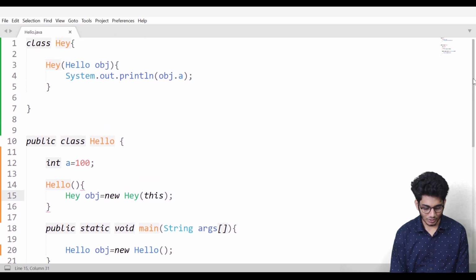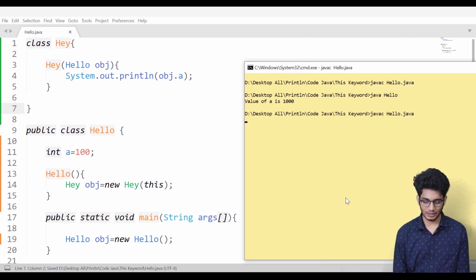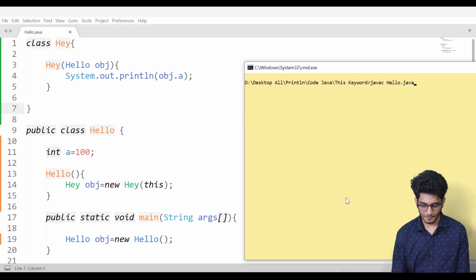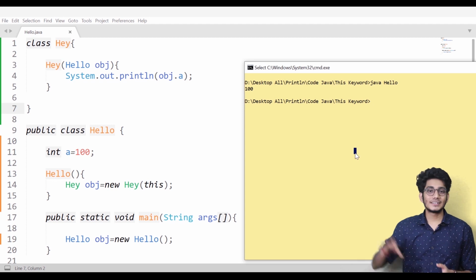So let me compile this code. I think this portion is clear. Everything is correct. Okay. Let me compile this code. javac Hello.java. Successfully compiled. Let me run this code. As you can see, we have got the output. So this is how we can pass an object as a parameter from a constructor.